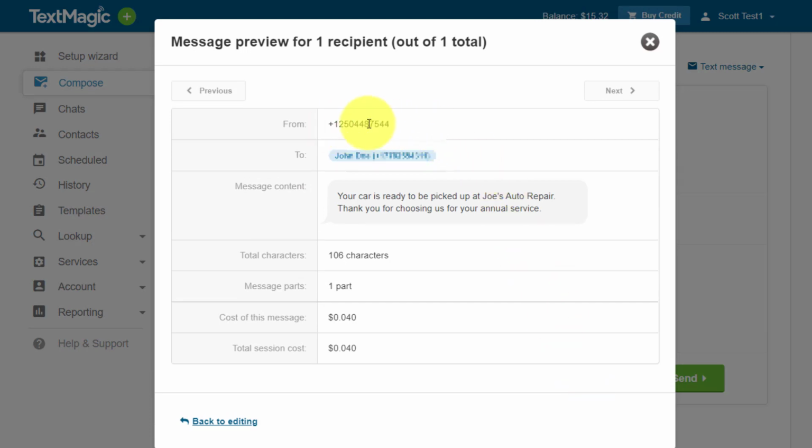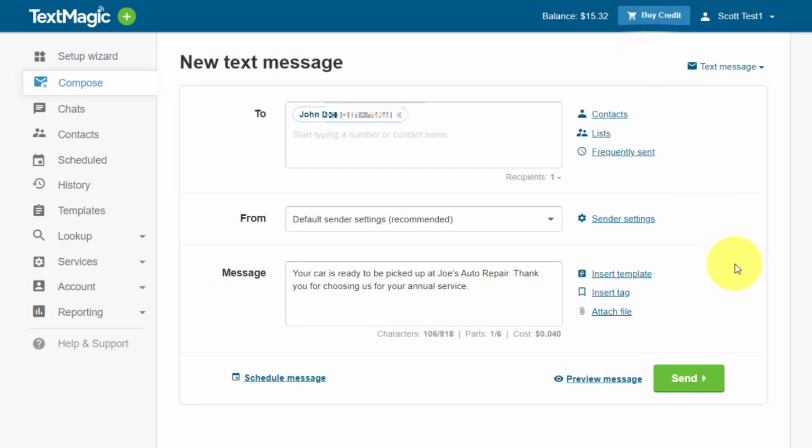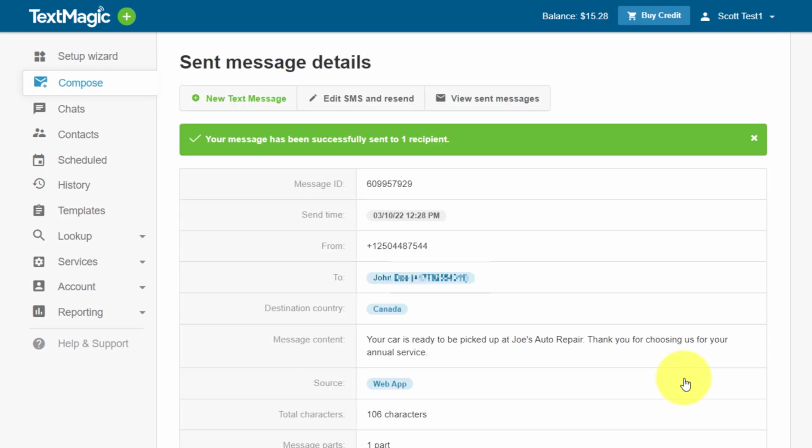If I select preview, it's basically just going to give me the different details in terms of here is the number it's coming from, which is a local area code based on where I'm sending it to. Here is what the message content is, and then some of the other things that we saw on the previous page. All I need to do at this step is hit send, and now that message has been sent to this recipient. Of course, I've got a full log of what is happening here.